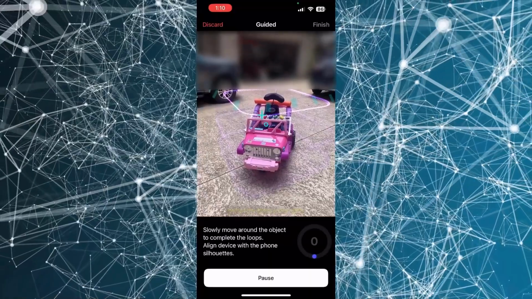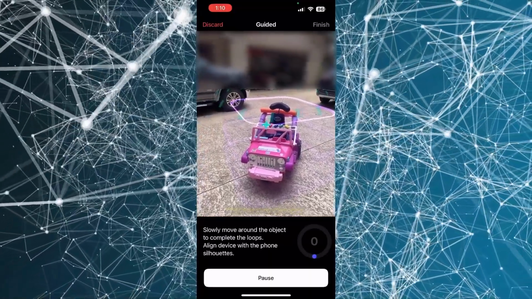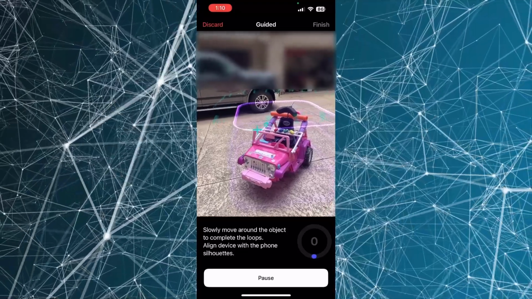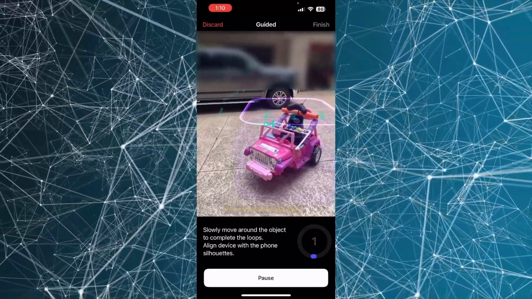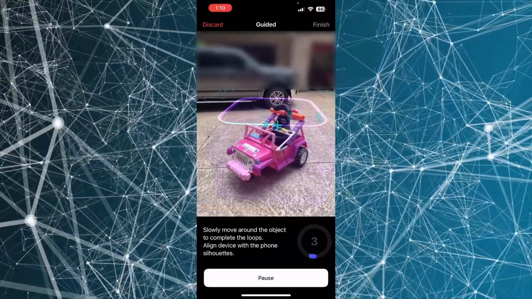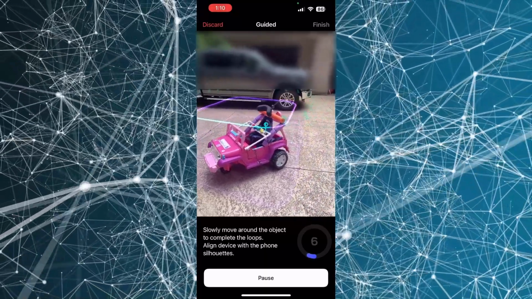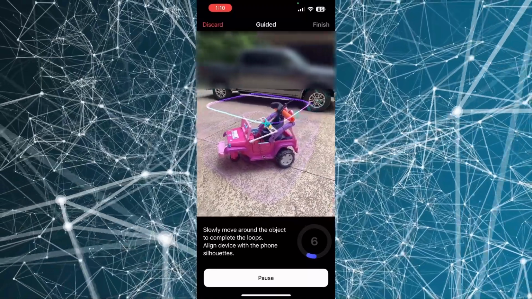Once this is complete, Luma will walk you through how to slowly walk around your object, and it's going to constantly take photos of your object as you walk around. So you're going to have a 360-degree view of your object, and it's going to have a lot of photos, and it's going to take those photos and make your object 3D.